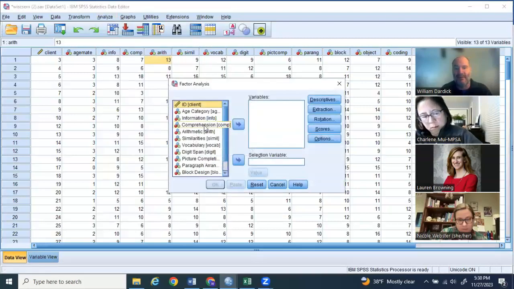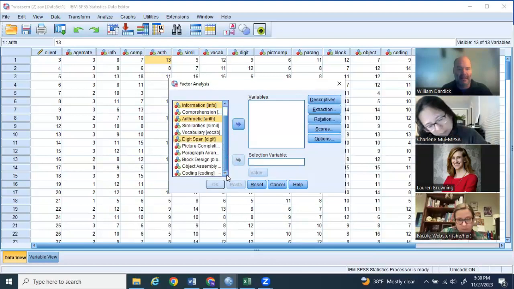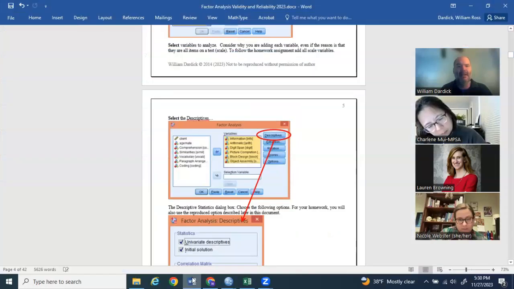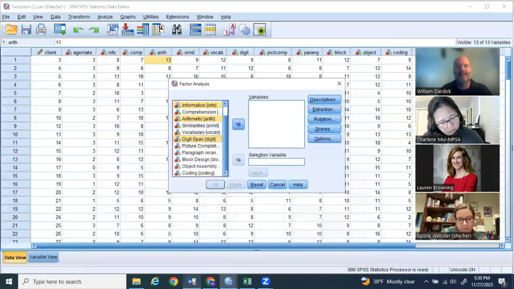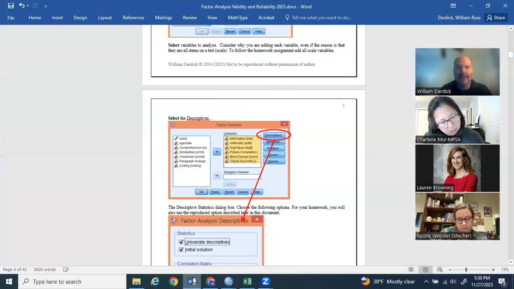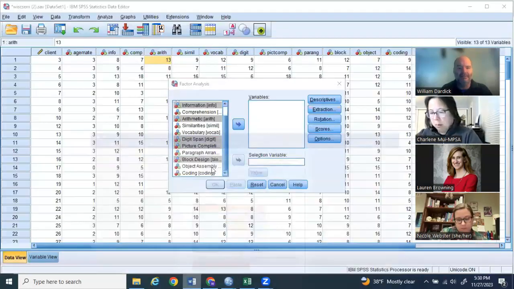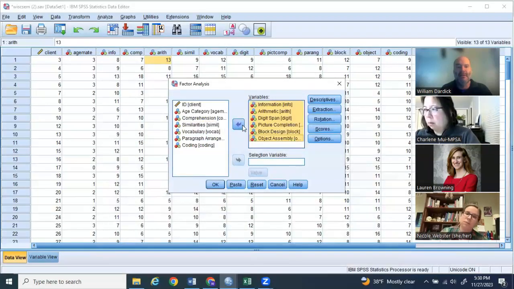In case you're following along. If you're not, that's okay too. So I said information, arithmetic, digit span. I think I have block design. Let's see. Digit span, picture completion, block design, picture completion, block design, and was it object assembly? Okay. For your assignment, you're going to put all of those in.